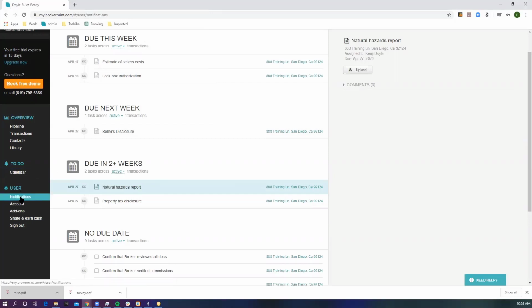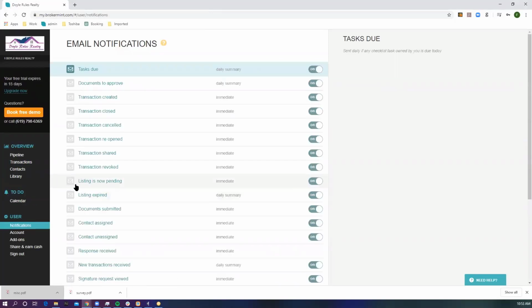Next up, I'd like to talk about our notifications. These are all email notifications that the system will send out once certain triggers have been met. The left column tells us the notification type, followed by its frequency, whether it's a daily summary email that comes out once a day, or if it's an immediate notification that comes out as soon as that trigger is met.